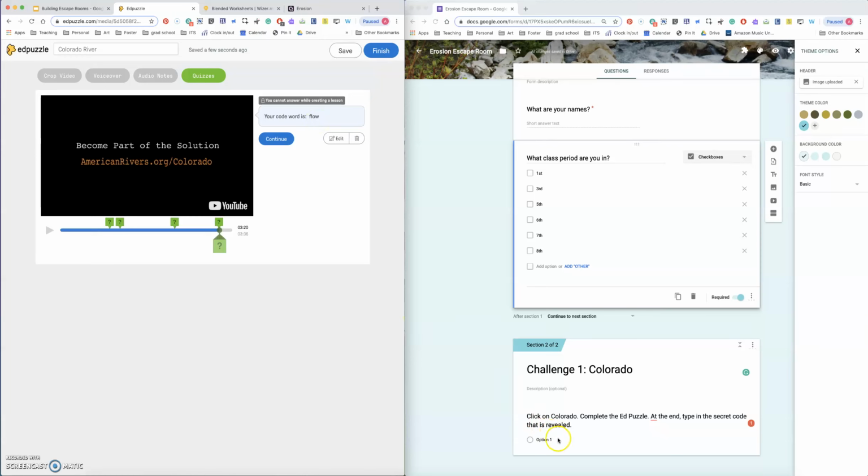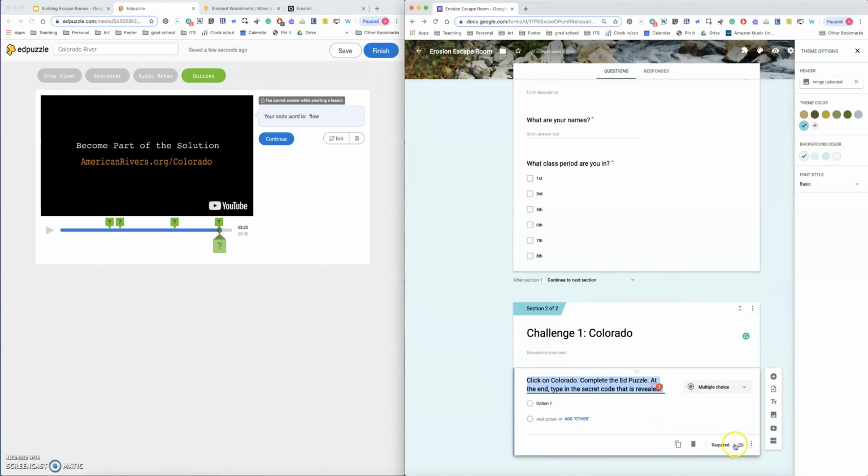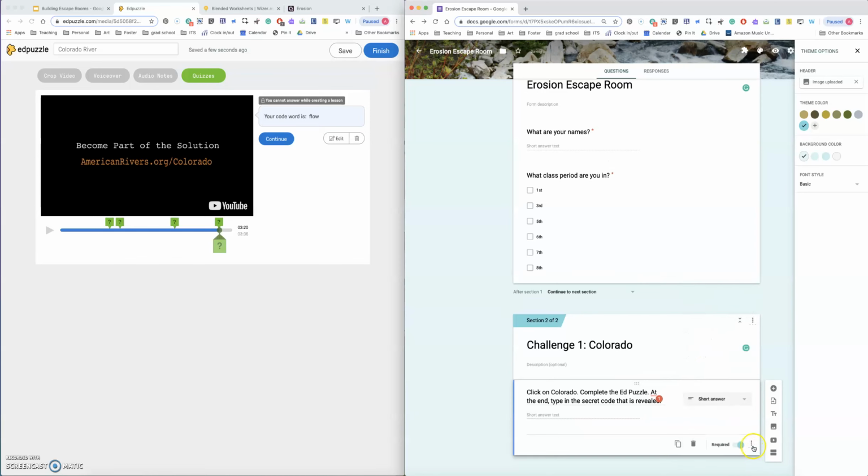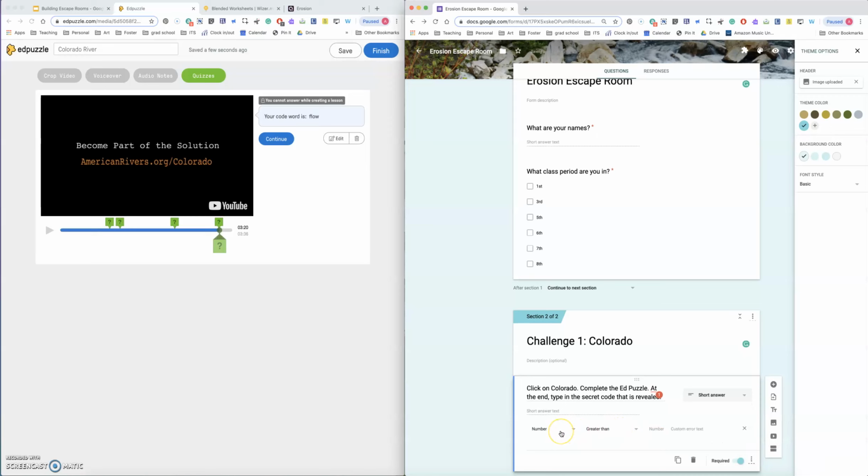Okay, and so I'm going to come back over to my question. I'm going to make this required, click on the three dots, and then I need to make this a short answer. Click on the three dots and then click on response validation. So here are your options for response validation. If you're doing math or science, sometimes numbers are really great for that.